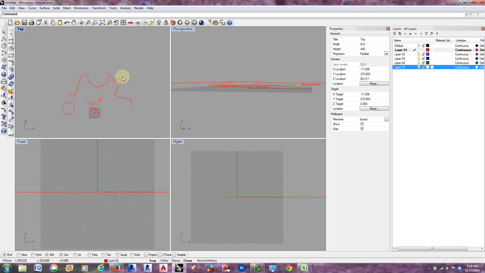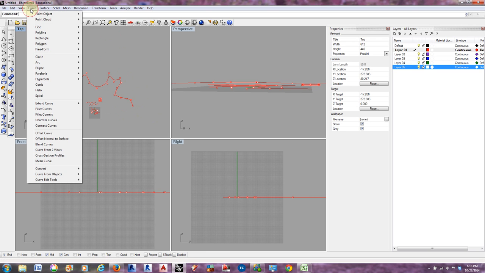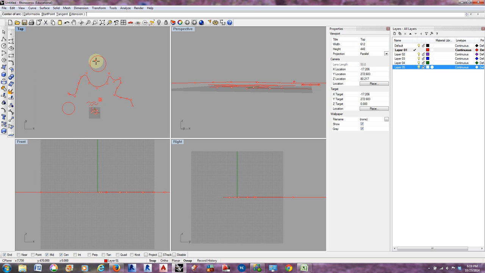I always hit the middle mouse button to pan, and that's the wrong thing to do. So ellipses, parabolas, hyperbolas, those are all very similar. Arcs as well. Center, start, radius, right? So we can make a 360-degree arc or whatever you want.